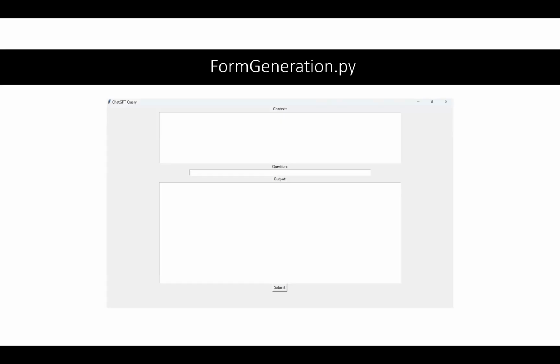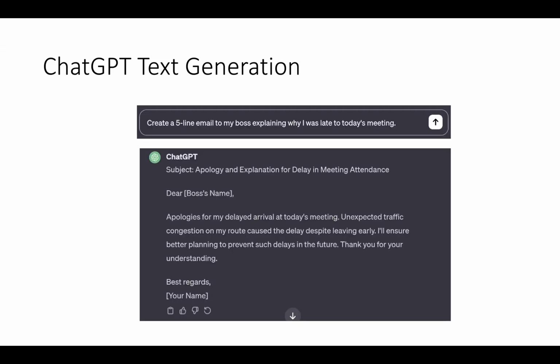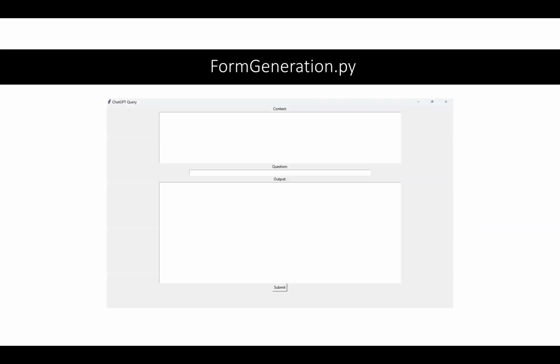So again, you probably used ChatGPT to generate text. I'm asking ChatGPT for an email message to my boss explaining why I was late to today's meeting. And ChatGPT quickly obliges and gives me a great excuse. This is text generation, and it's really common. We're going to be looking at text processing, which will maybe take my first excuse and have ChatGPT rewrite it.